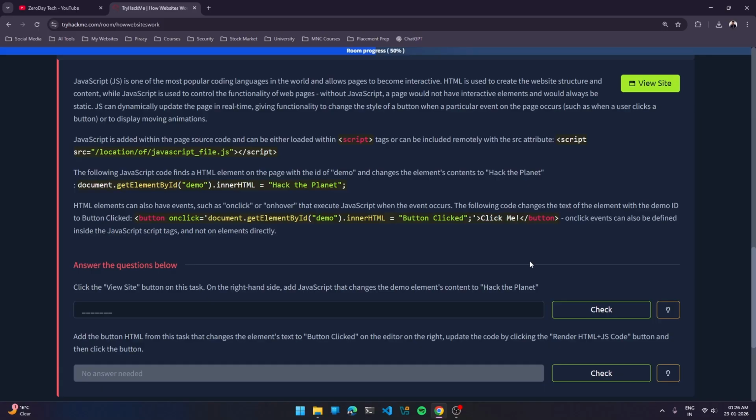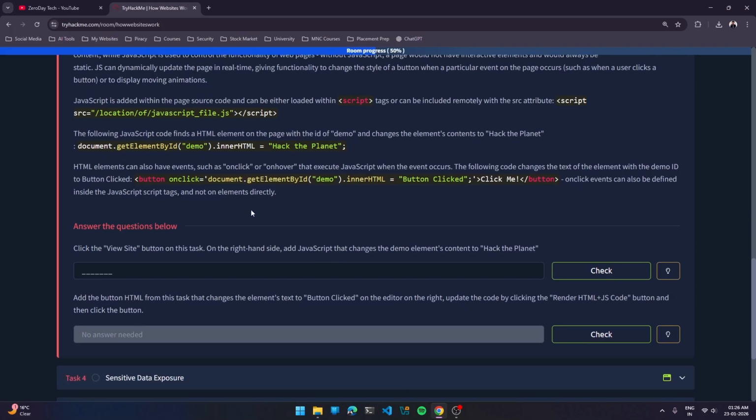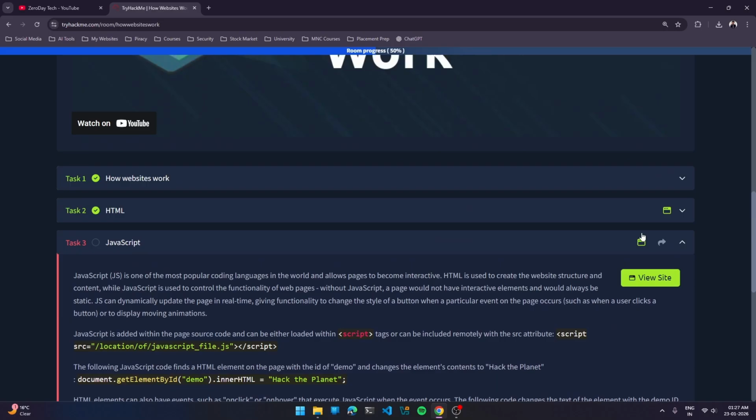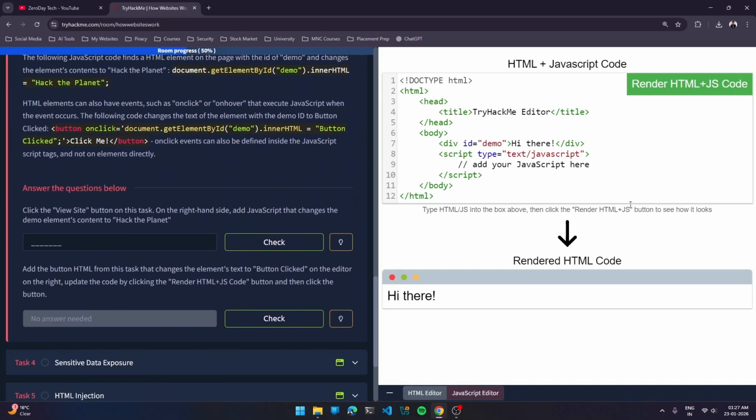So the following code changes the text of the element with the demo ID to button clicked. Button clicked, this is the code. I'm not going to read it. Onclick events can also be defined inside the JavaScript tags and not on elements directly. Click on the view site button on the task, right-hand side. JavaScript changes the demo element content to hack the box. Okay, so demo, change this to hack the box, right? Just change it to hack, not hack the box, sorry, hack the planet. I'm too much obsessed with Hack The Box actually.